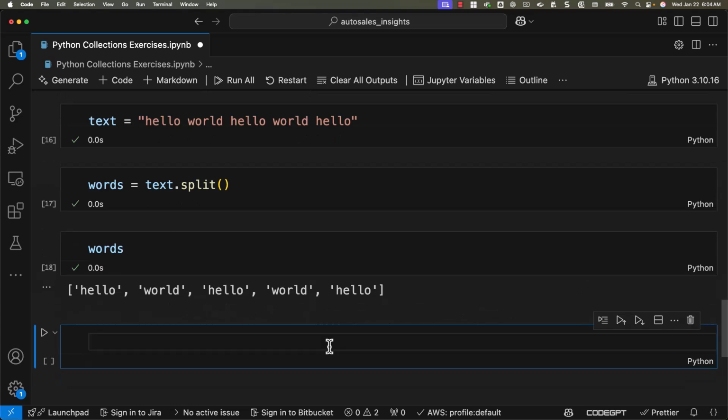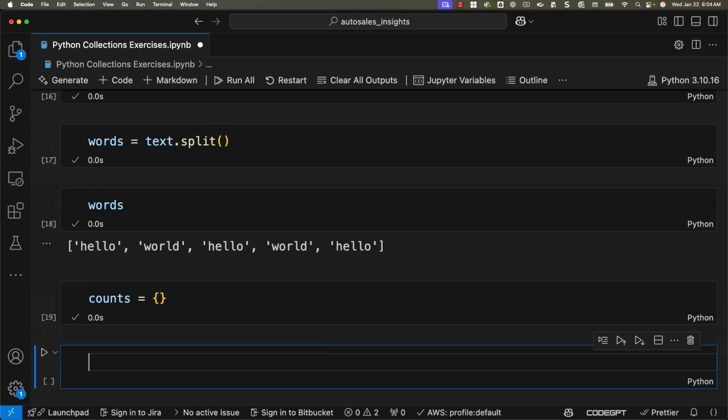Here we have to create a dict first so that we can get the word as key and the count as value. For that purpose, I am saying counts equal to curly braces. Now counts is initialized as an empty dict. We have to iterate through the list. For that we can say for word in words.